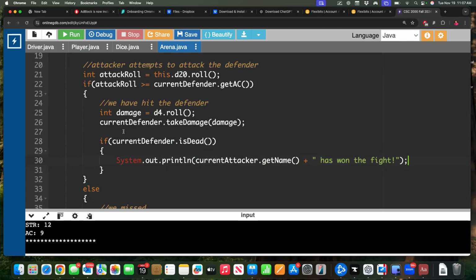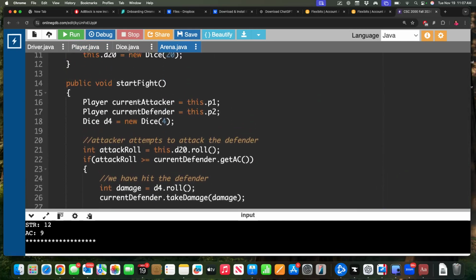Now see how I'm dealing with these guys generically? I originally set my current attacker to P1 and my current defender to P2. So I can reference them as attacker and defender. Now, after we finished one round where presumably whoever got hit is still alive, I just have them switch roles. The attacker becomes the defender becomes the attacker.